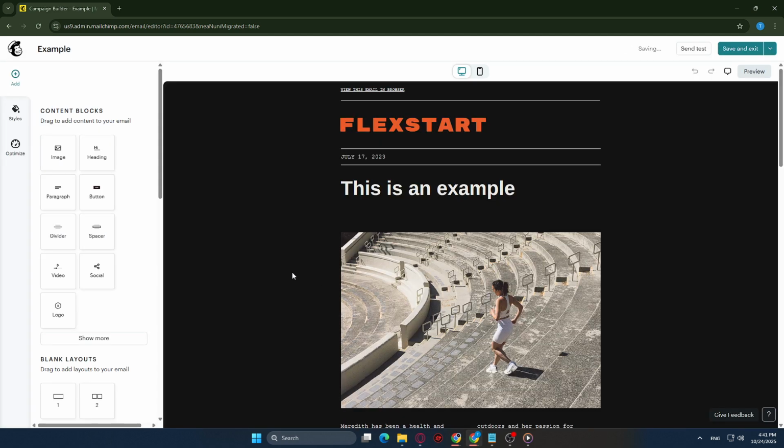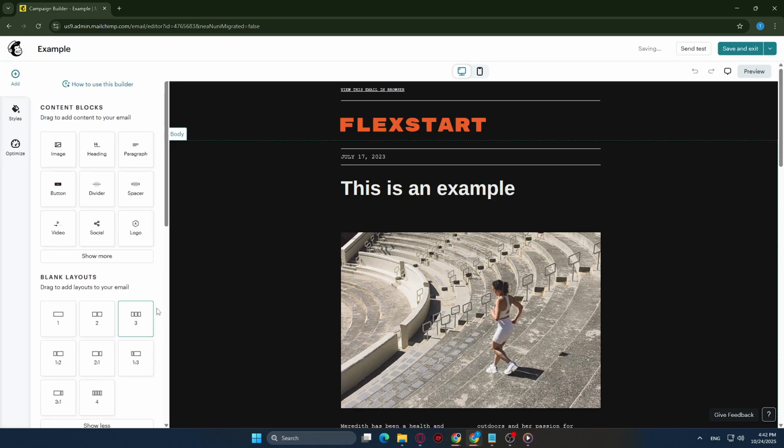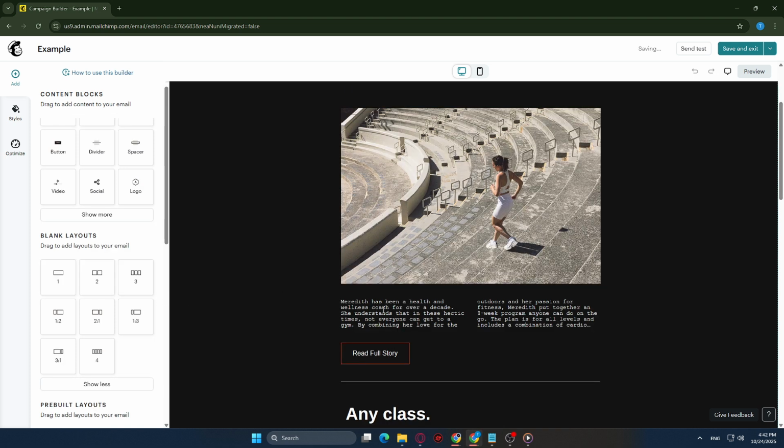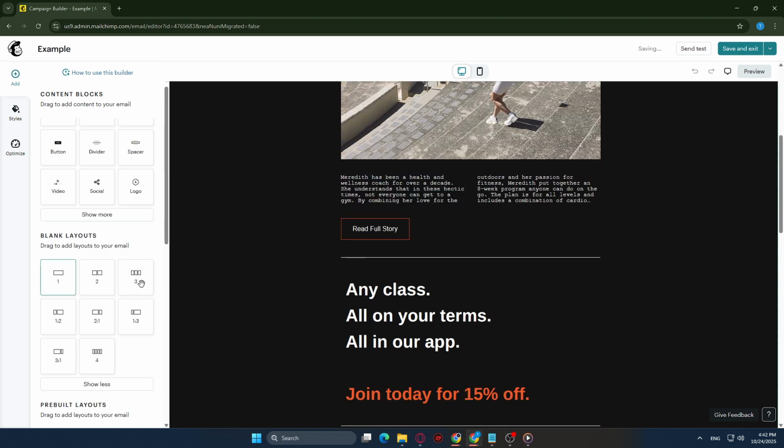Now, we're going to add some buttons. Buttons are an excellent way to prompt your readers to take action, whether that's learning more about your products, signing up for an event, or simply visiting your website.